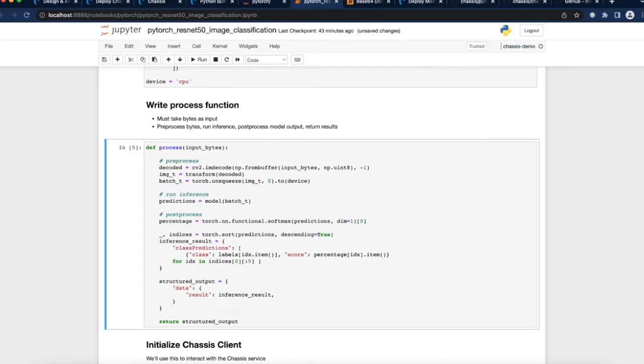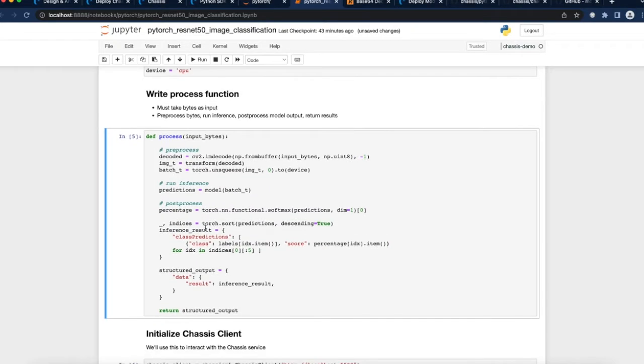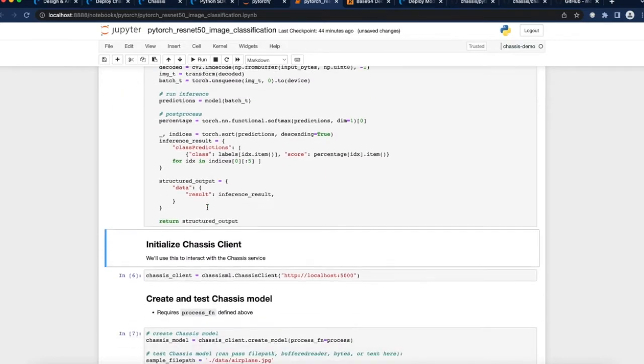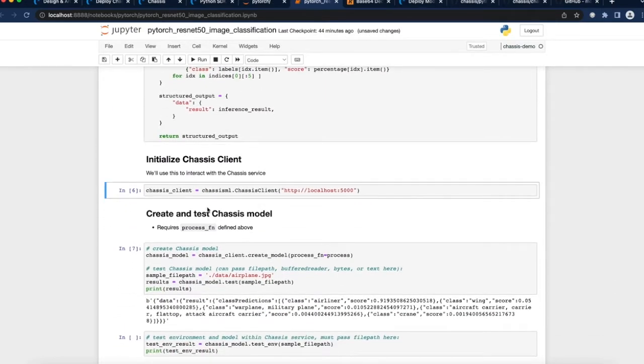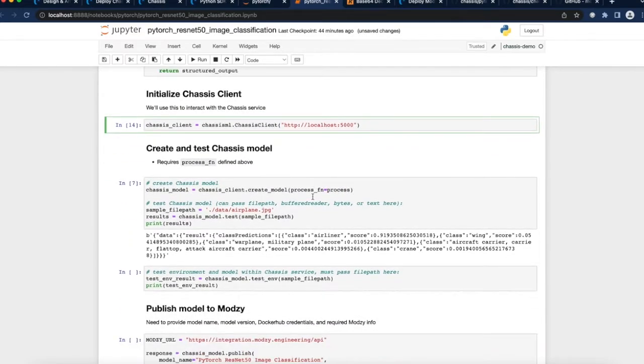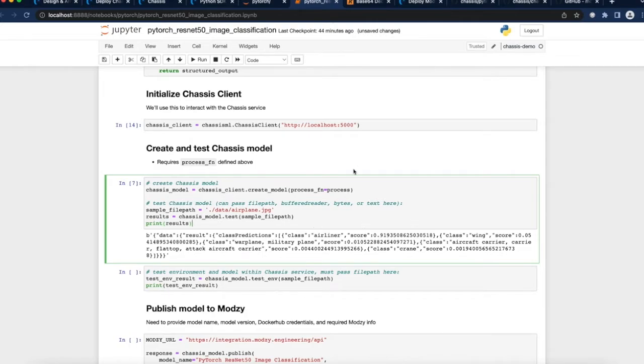Next, we're going to write that process function that I described. So we take bytes as input, we run pre-processing, we submit the pre-processed input to the model, and then we post-process the inference results into a nice format that we'd like to eventually return to the user. Next thing we do, we initialize our Chassis client via the Chassis SDK, point to our local running Chassis service that is, and we run chassis client.create model passing that process function that we defined earlier.